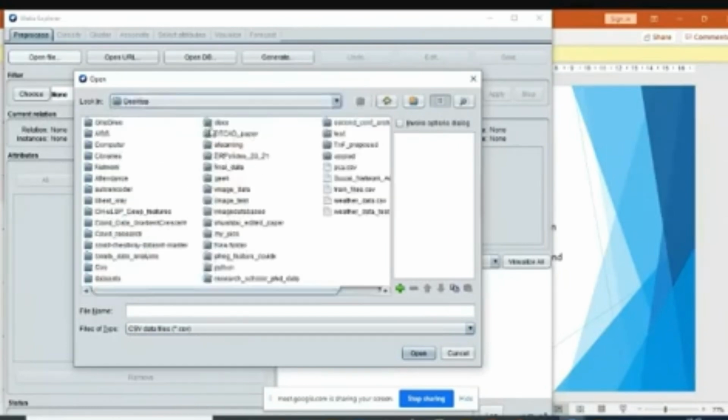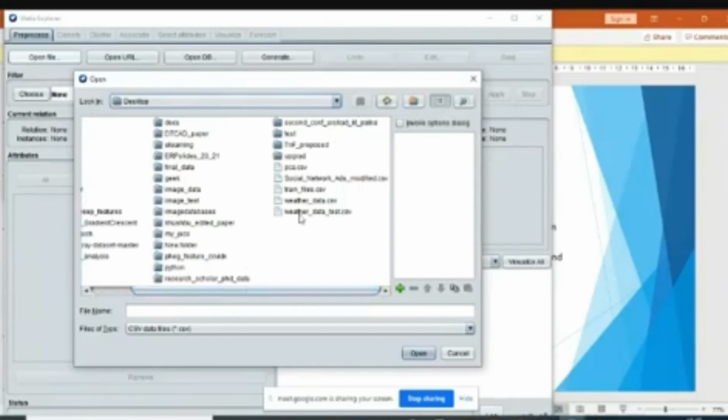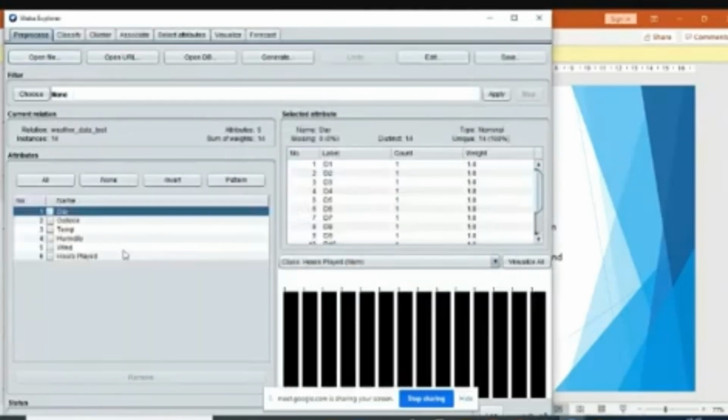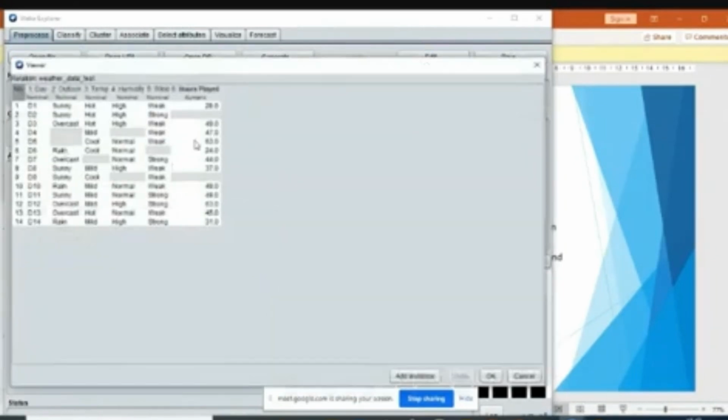So now I'm moving on to the desktop, and here you see that there is a weather data set. This particular data set, if I now upload it, I will show you what the different things are which are special in this data set. Let us see what is special. In this data set, you will find that there are so many missing values, right?